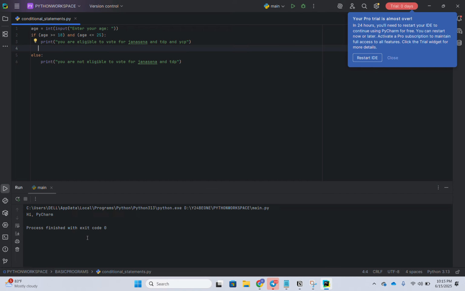So wait, I'll keep the current file, sorry. See, enter your age. My age is 19 years old. I was eligible to vote for Jana Sena, TDP and YSRCP. Okay, so don't ask my vote, I vote for NOTA, none of the above.